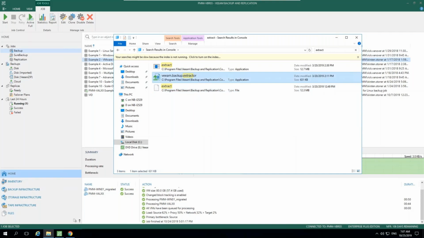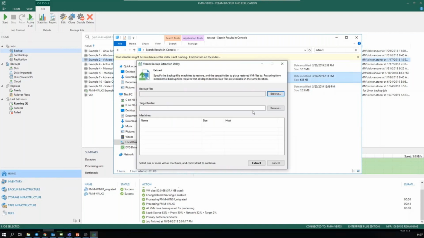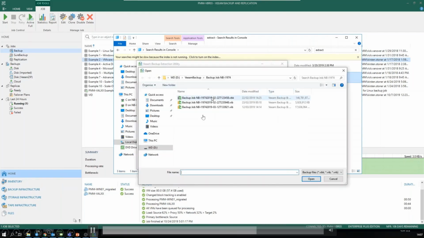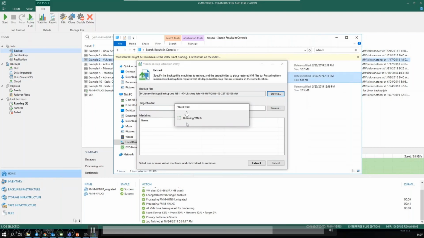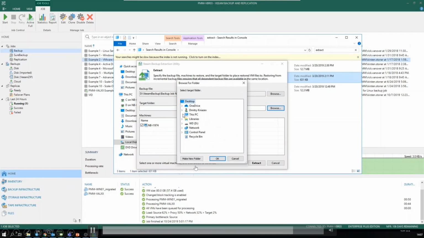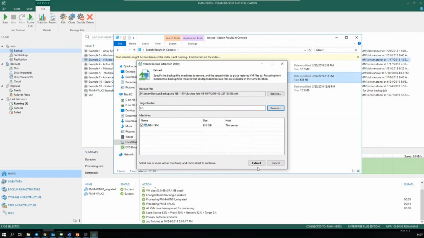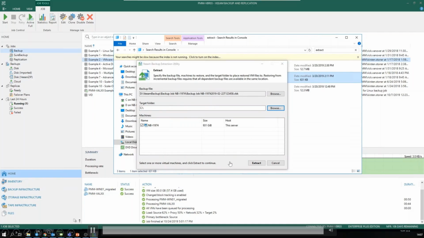I will open this, and it will come up like this. It will ask for the backup file. I'll browse and find it. I want this complete full backup file to be recovered, and this is the VM. And in which target folder I want this VMDK to be present. When I click on extract, it will start restoring this VMDK to this target folder.